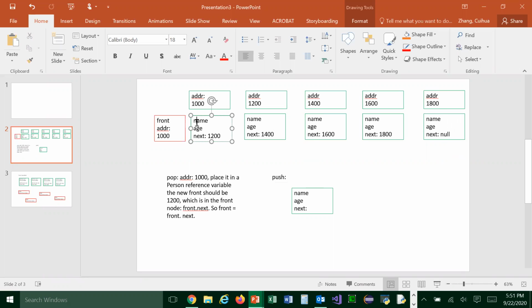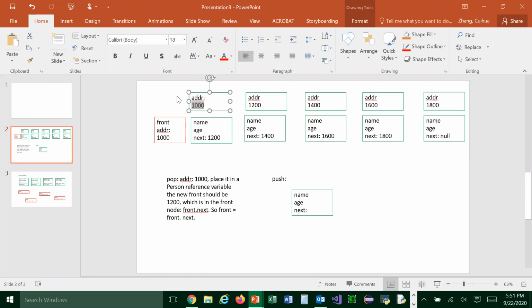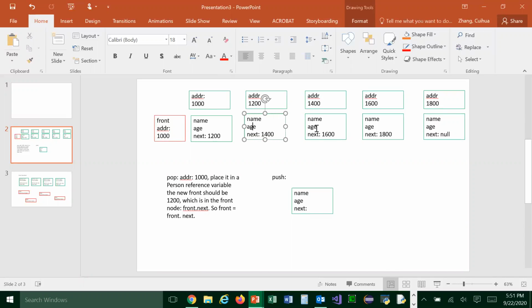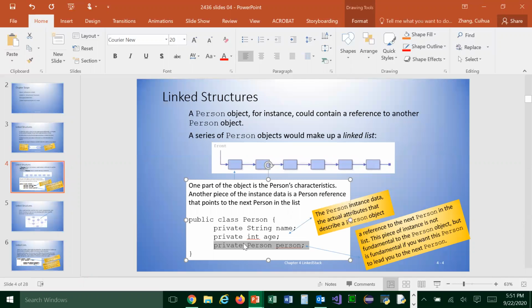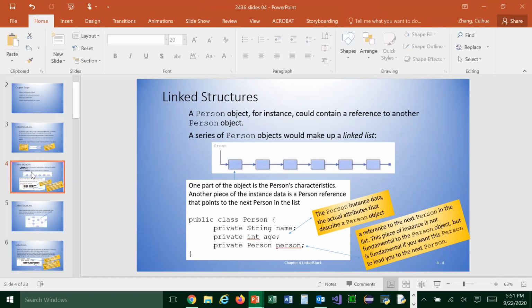And so if this is a stack and this is the front, right? And so this is the reference variable front. It points to this node. And so its address is 1000. So the top row are the addresses for each object, okay? And then these are the addresses for the next person object. So that's how this works. That's what this means, okay? Now let's go to the next slide.